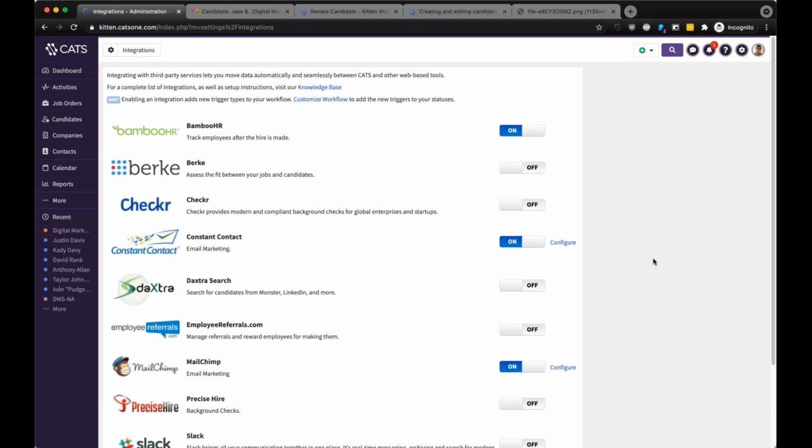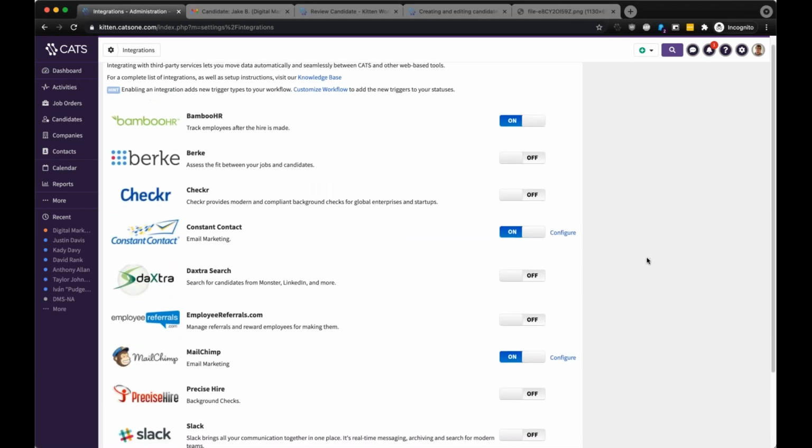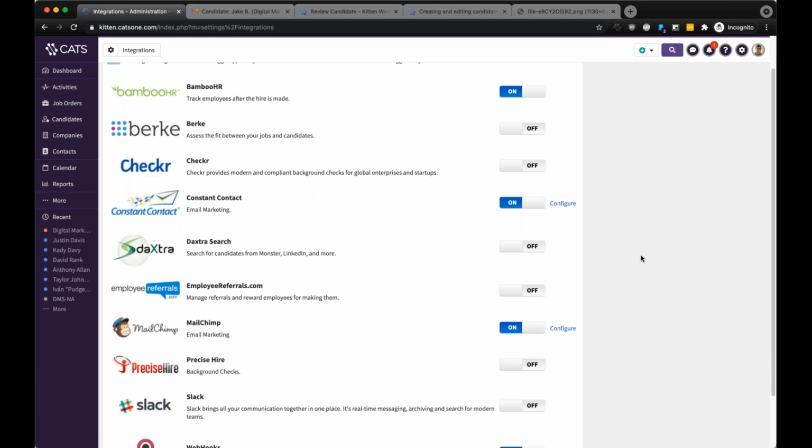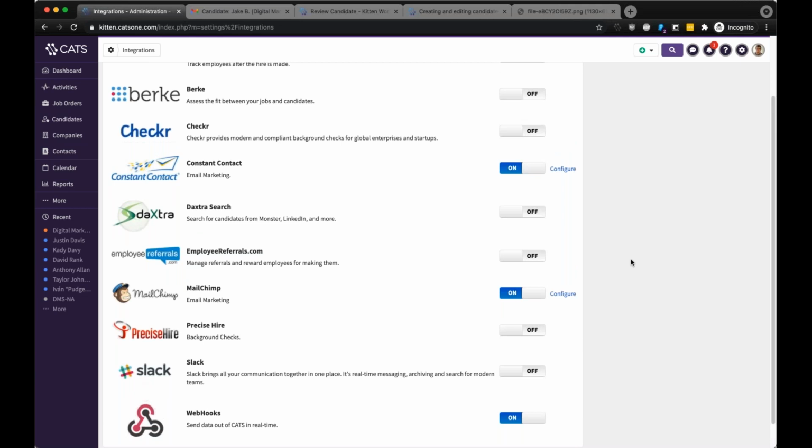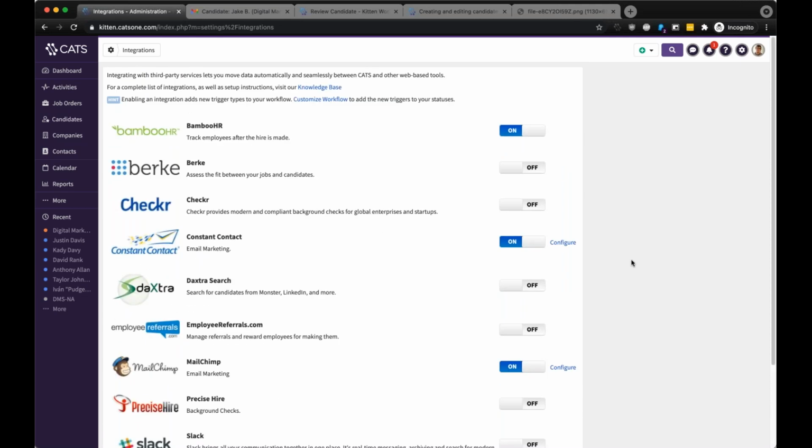So there's a number of parties that we partner with: Bamboo HR, Checkr, Constant Contact, Slack. Over here, we've got a Slack channel set up, a hiring channel in our Slack setup, so that when people apply, it includes a link over to them, so our hiring panel can go review them instantly as they come through. So Slack's a really cool integration that we have. Again, there's a number here.